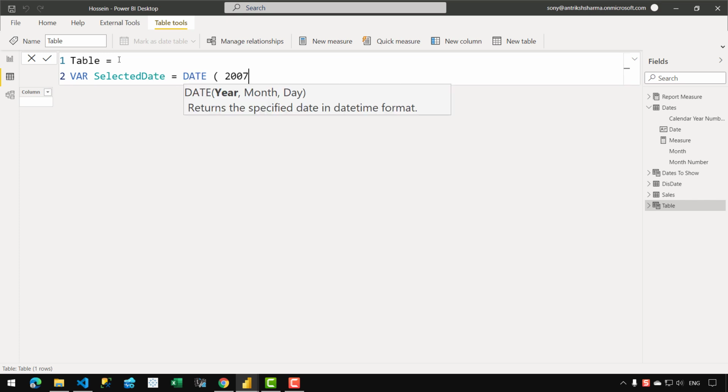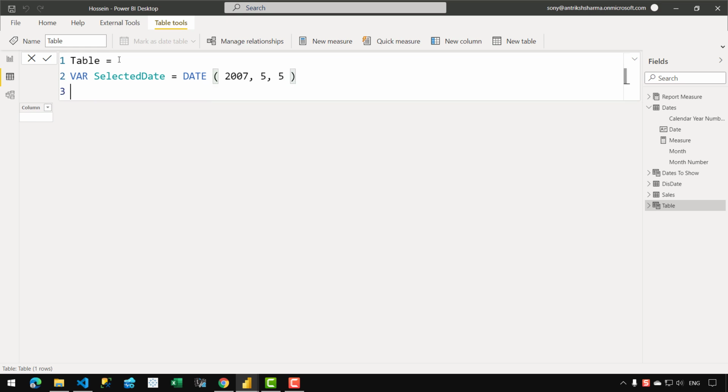So let's select the date, which is 5th May of 2007, and then I need to create a variable that will specify the number of dates that I want to show in the matrix. So I can write dates to show equal to 6. So I want to show 6 dates in that matrix, and let's create another variable that will generate the list of dates in step of 7.